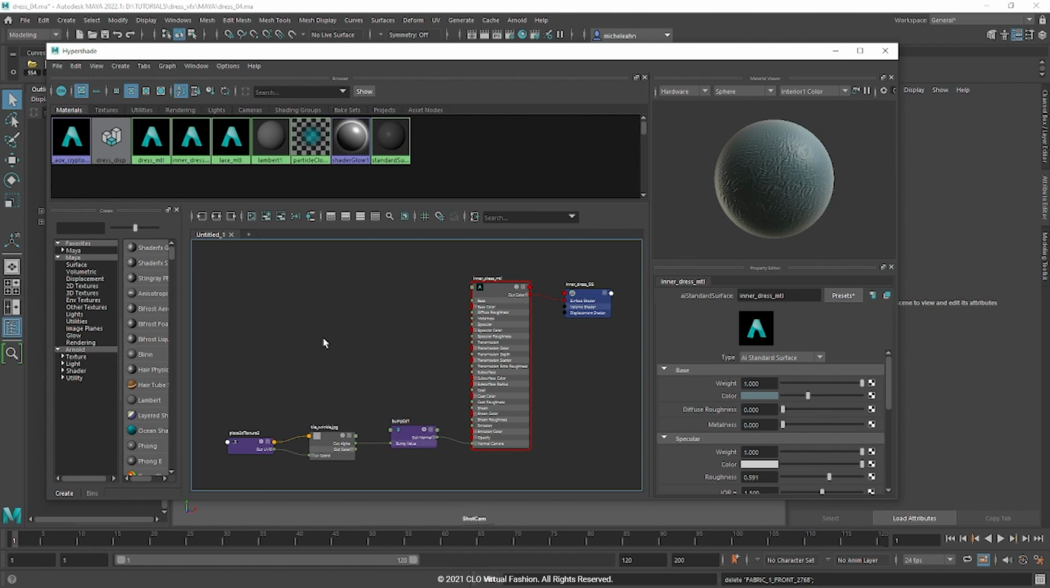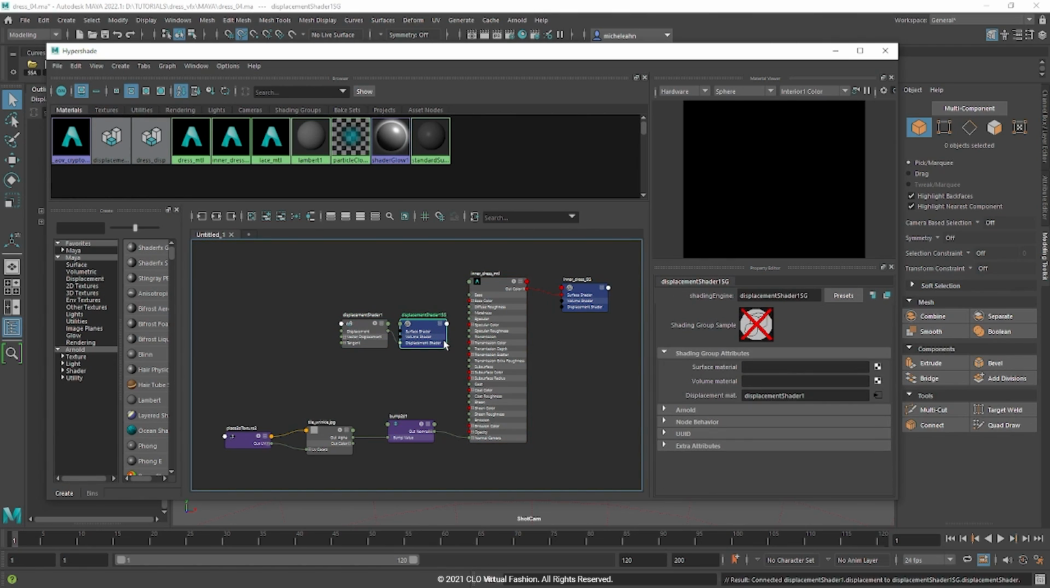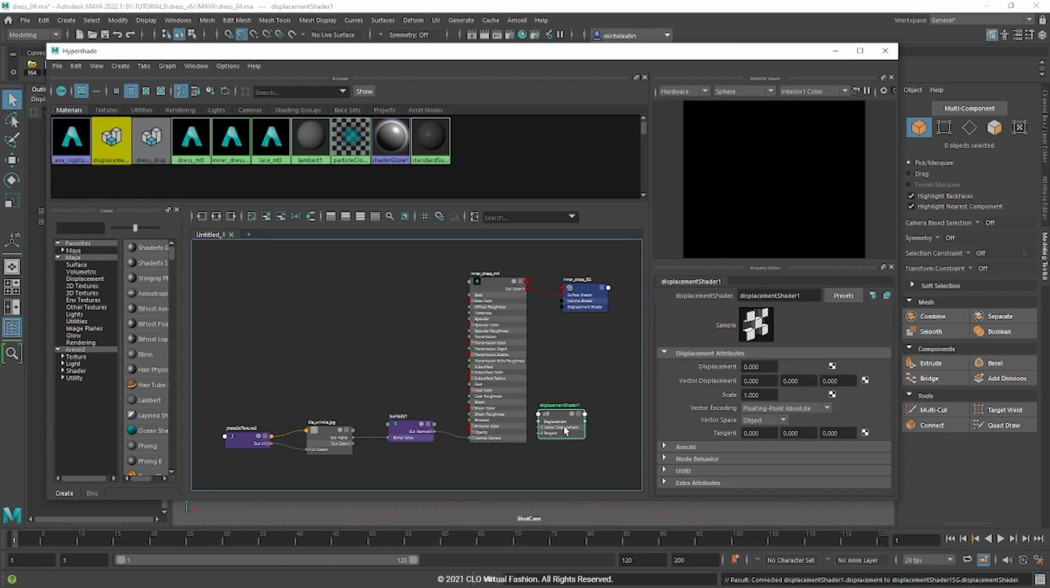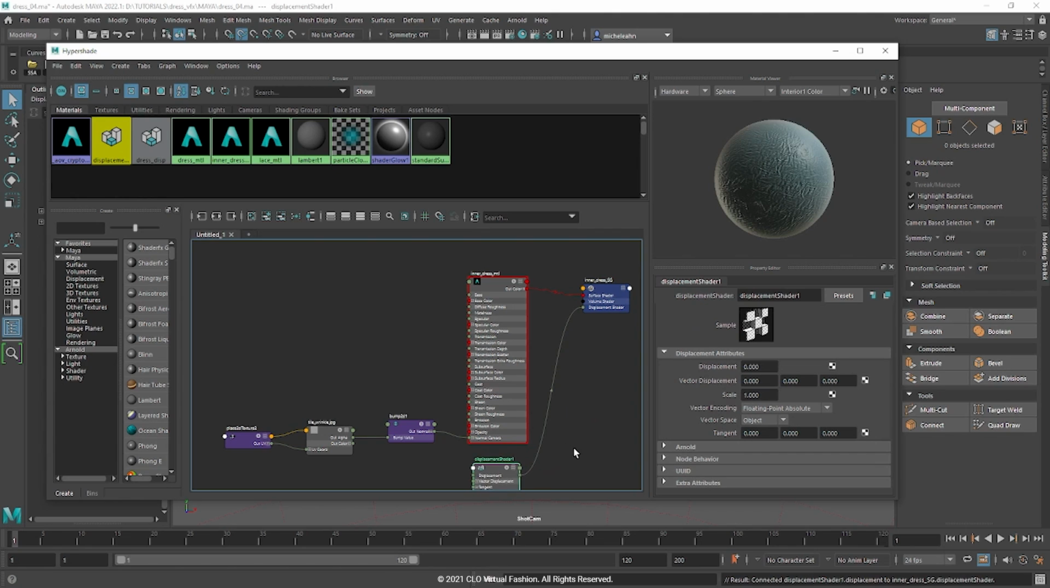Now, in my inner dress, I only have a very simple color for the albedo and a tileable texture for my bump map. And from here, we will click on the empty space, and then we'll press tab, and a little bar will pop up, and from here we will type in displacement. And you can select that displacement shader. You will get rid of the shader group that comes with the displacement, and you'll select your shader group, and then you will middle click your displacement node and drag it into your displacement slot. That way it is connected.